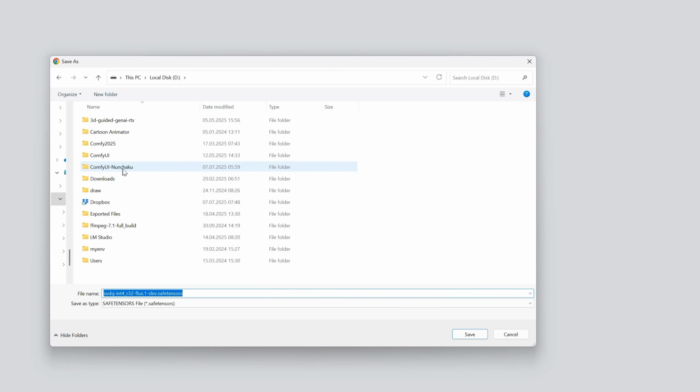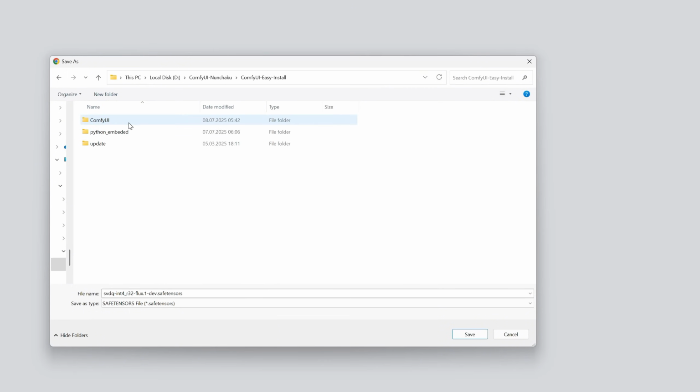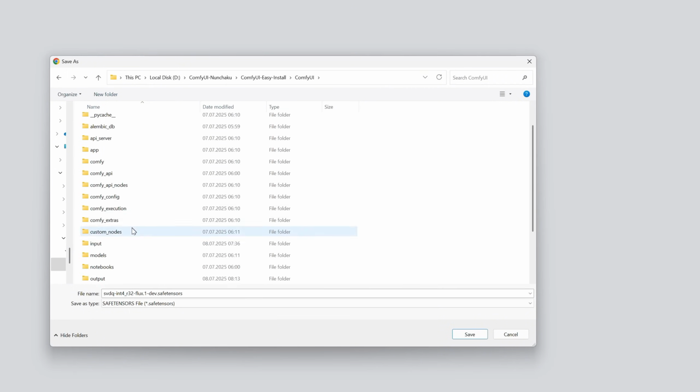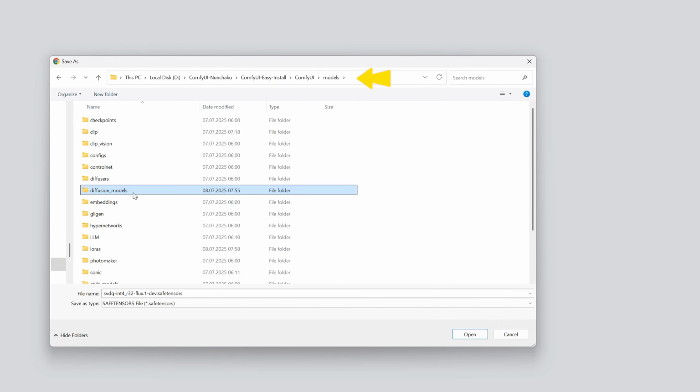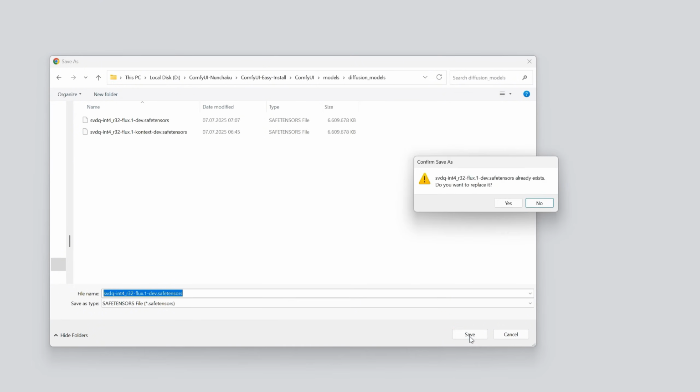Since it is made for Nunchaku, I will place it in the new ComfyUI version we installed. I will go to the models folder. You can see the path here. And inside the diffusion models folder, we save the model.